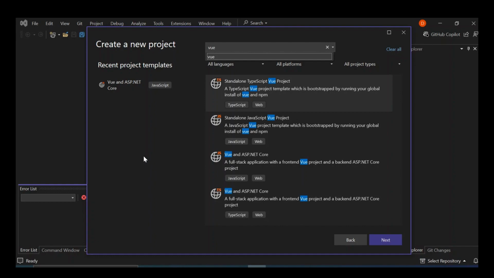So the Vue and ASP.NET Core template is a full stack application with a front-end Vue project and a backend ASP.NET Core project, okay? So let's go ahead and select this.